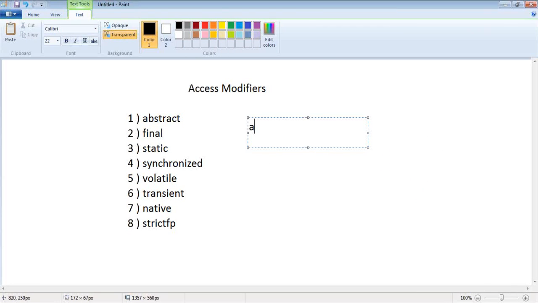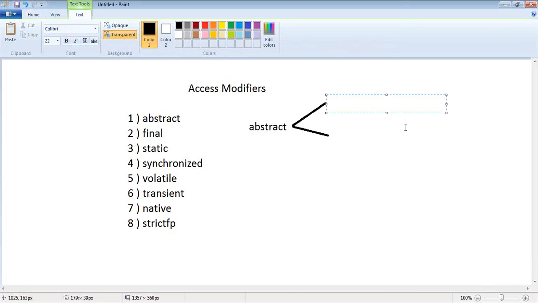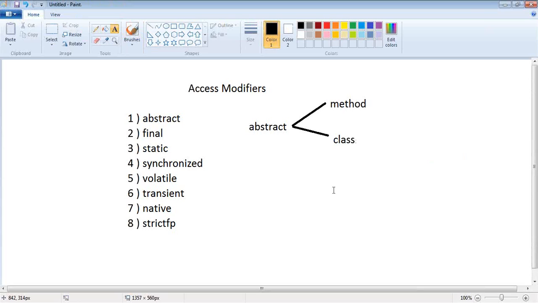Abstract is an access modifier which will be used in two different areas, right? So what are the two different areas where abstract is used? Abstract can be used with a class, or it can be used with a method. We have seen the meaning of abstract class and methods. It cannot be used with any variables. There is no concept called abstract variables. You will have abstract methods and abstract classes only.